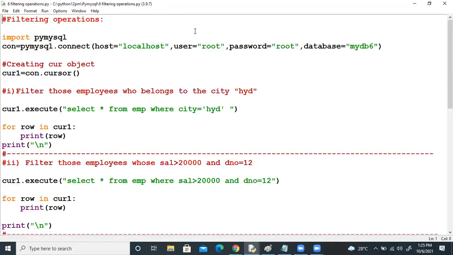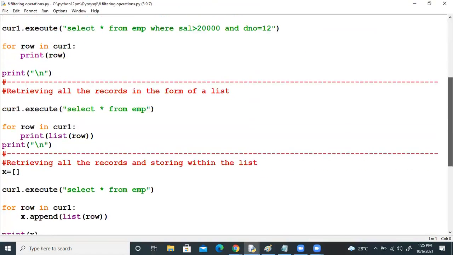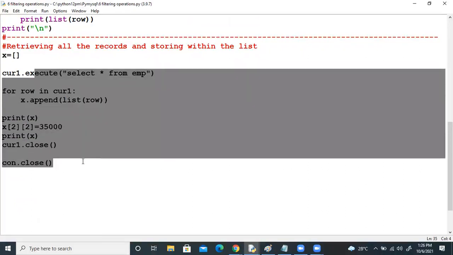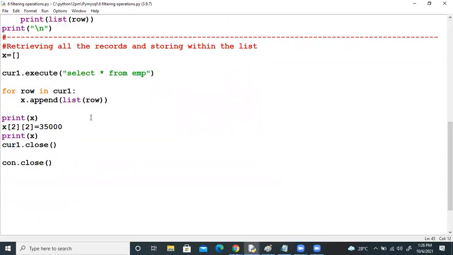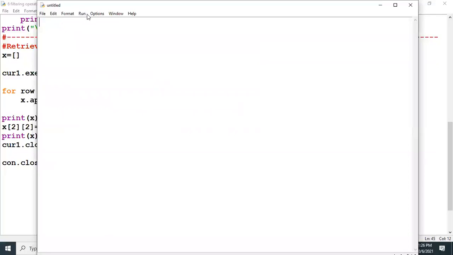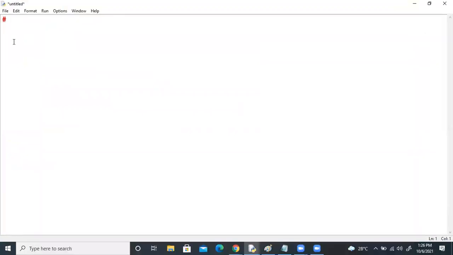This was the last thing we discussed in the last class, right? Yes. Okay. So filtering operations. In the last class, I was saying, retrieving all the records and storing them within the list, and retrieving all of this, right? Now, creating a table from another table.